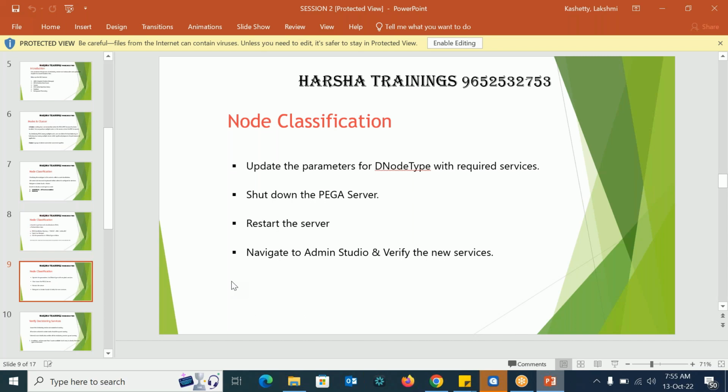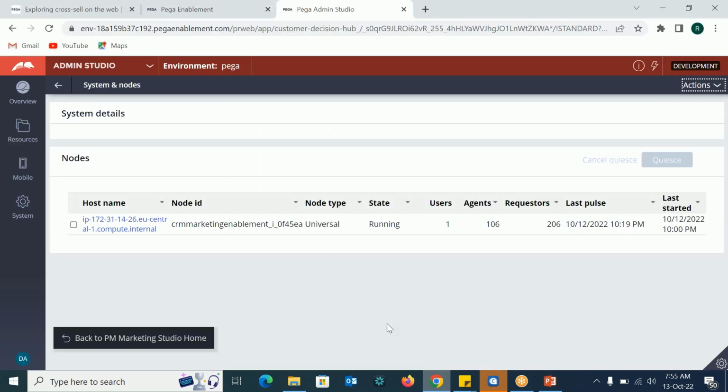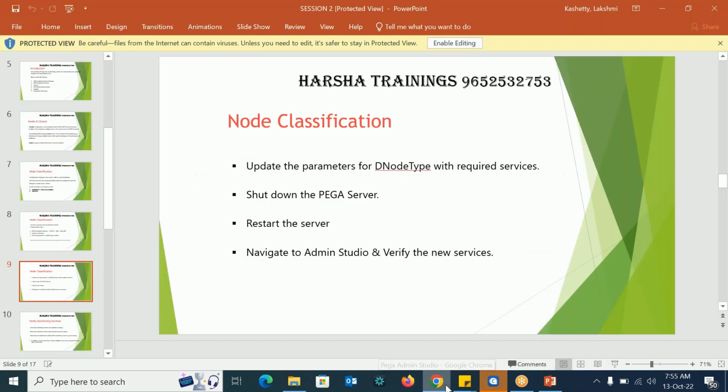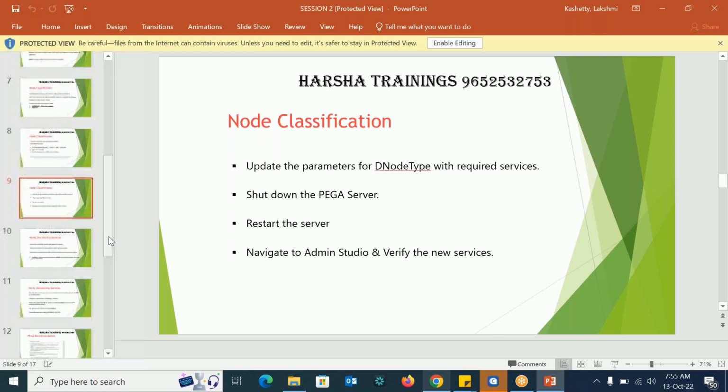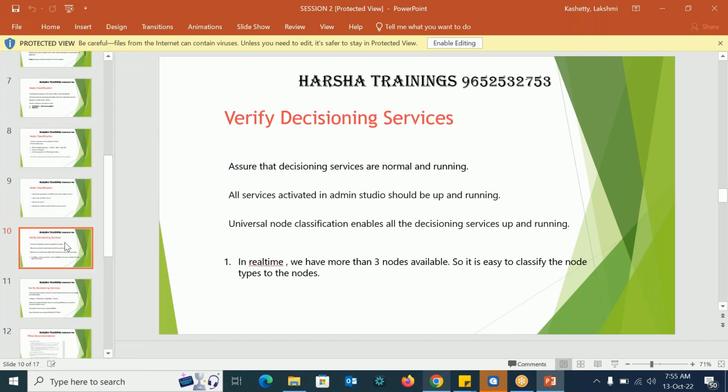So that's it. Now you go to the admin studio again and verify what is present here. Definitely the value will have changed. Whatever value you kept as the node type, that value will be displayed here. I request all of you who have personal edition on your system to follow this procedure and let me know if it is working for you. This is how we do node classification in PEGA. Whether you do it in a real-time project or in personal edition, it is the same procedure.